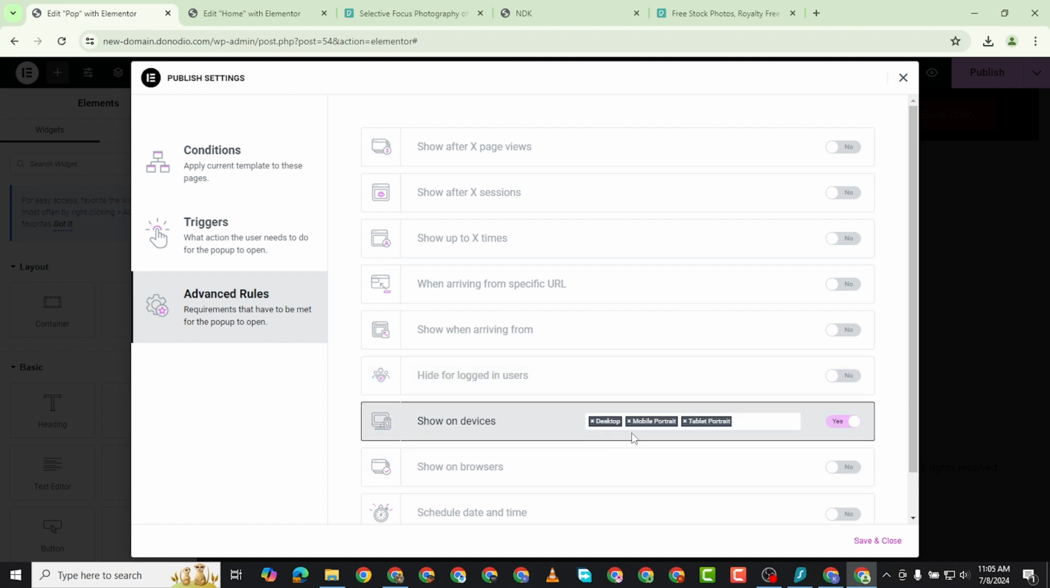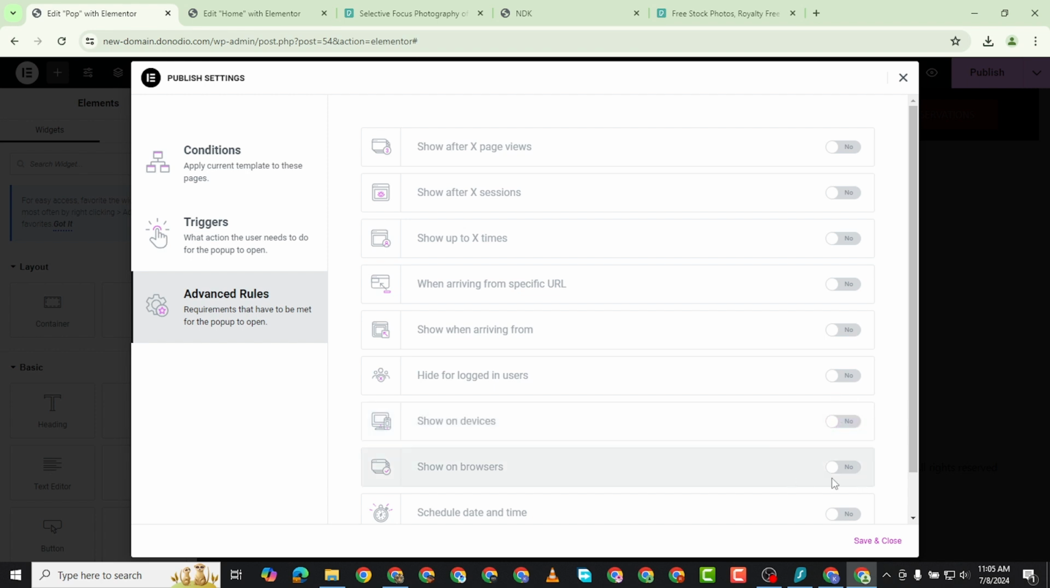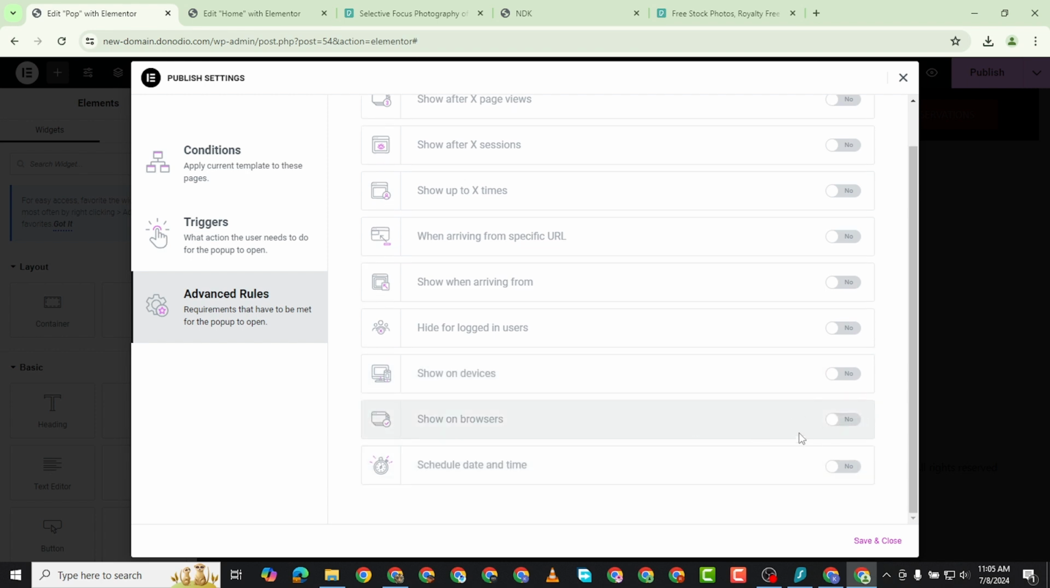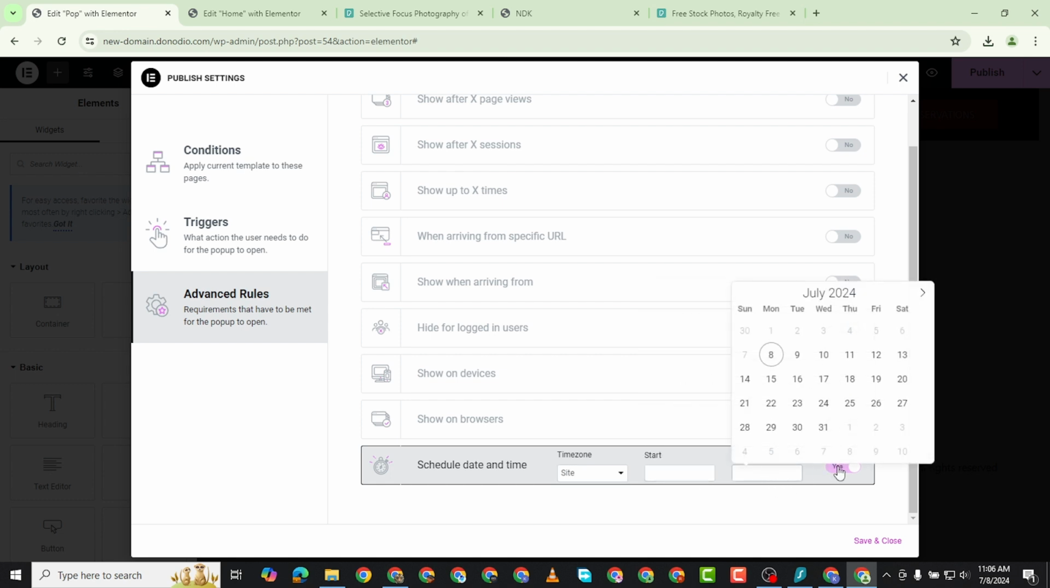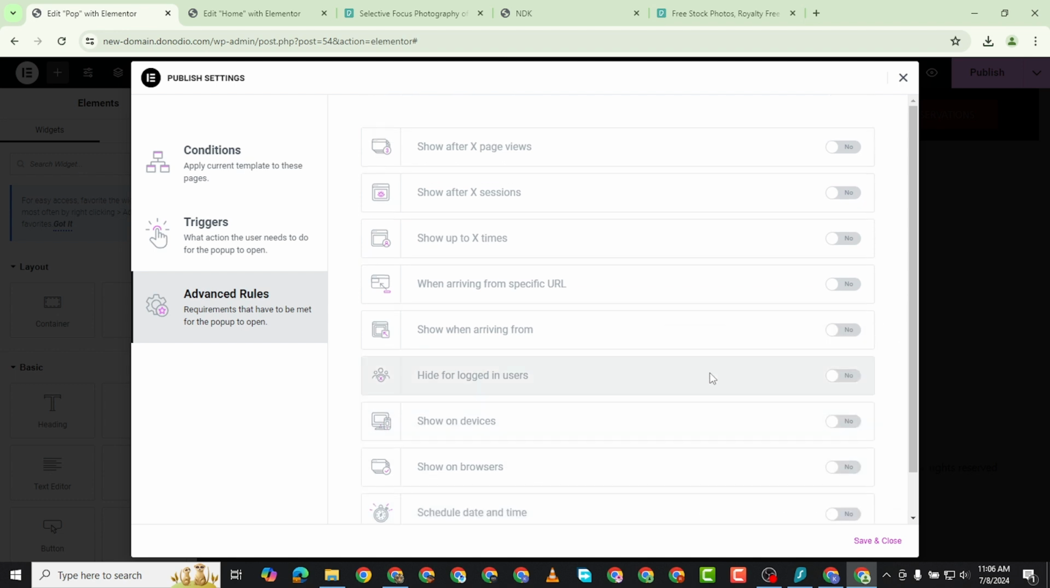Then you can choose the devices. Should this show on desktop, mobile, and tablet, or you can choose this to be only on mobile, because maybe only on desktop, maybe you create a separate pop-up for mobile. And then show on browsers. You can choose, maybe you want this only on Mozilla, or only on Chrome, on Safari, on Microsoft Edge. And then you can show this on particular times and dates. So that is how you do with a pop-up.